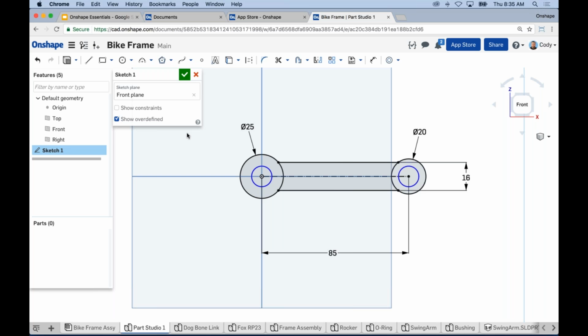The other common question then is, how do I see these constraints? How do I delete these constraints? Those kinds of things. One big tip that I have, check show constraints in the sketch dialog here in the top left corner, and you'll see little flags appear for all the different constraints. If you want to delete one, just left click the flag and hit the delete key on the keyboard.